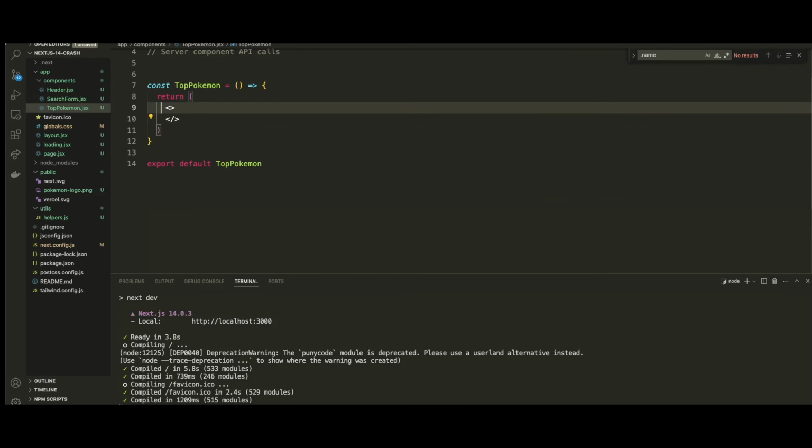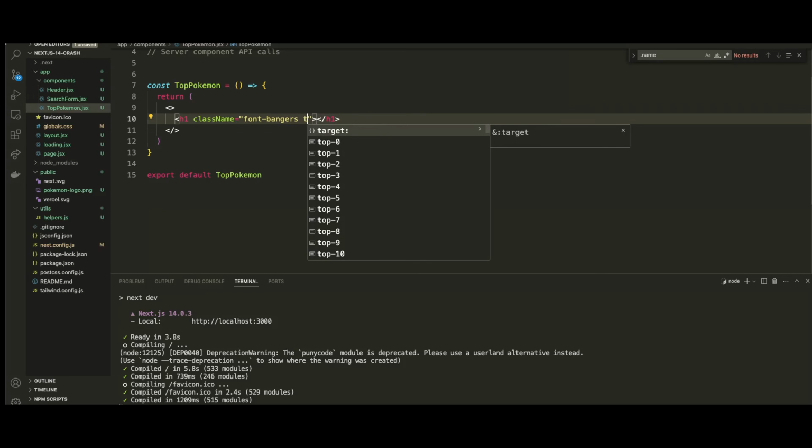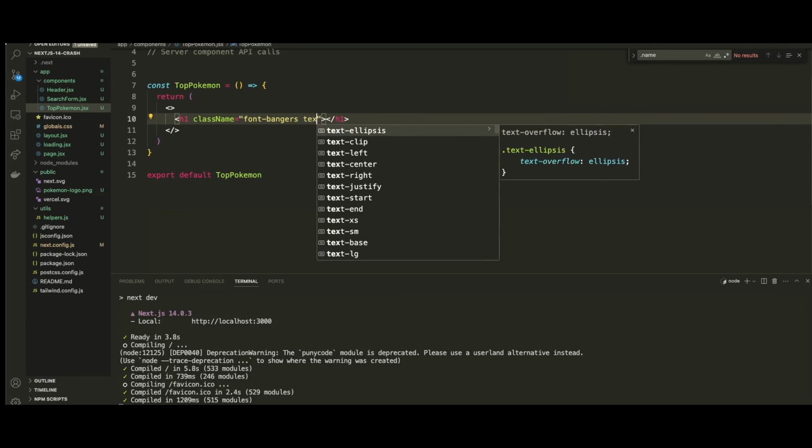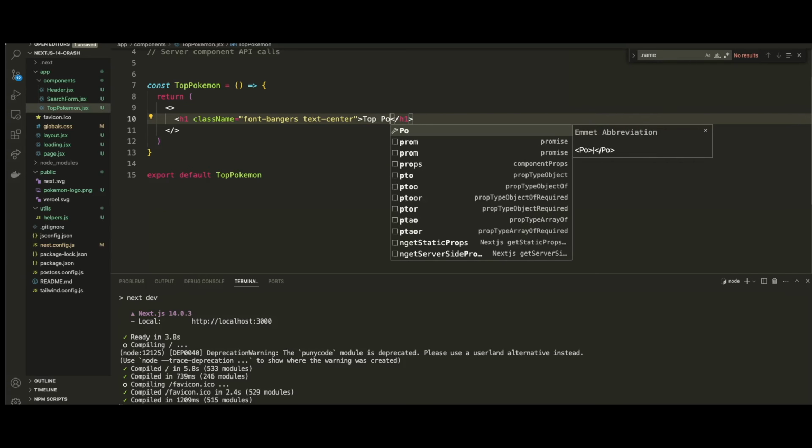So let's go back down here, and within our brackets, let's just give it an H1, and I believe that class name was font-bangers that we added here. And here we want to give that a text. Let's center the text. All right, text-center. And that's a utility class. That's not a custom class. It's a Tailwind CSS class. That's going to be Top Pokemon.